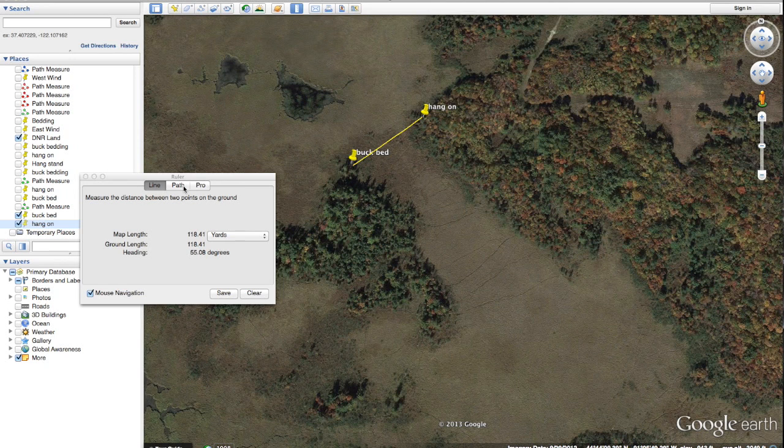You can use this line, but I actually prefer the path. So let's just clear that out. Click the path button. Click that one more time.